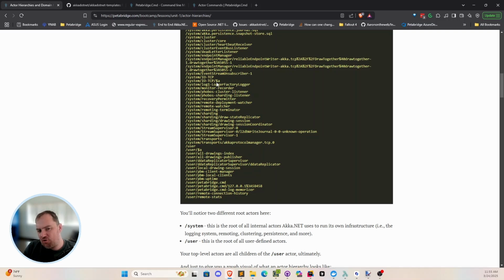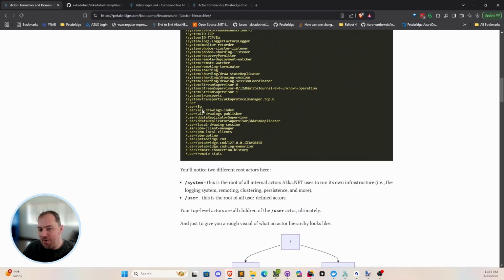These actors are there to support your work as an Akka.NET end user. One of the reasons why we have two different root actors is that the system actor always shuts down only after all of your actors shut down, in the event that we need to terminate an actor system. So that's the really big reason why we keep these two separate.